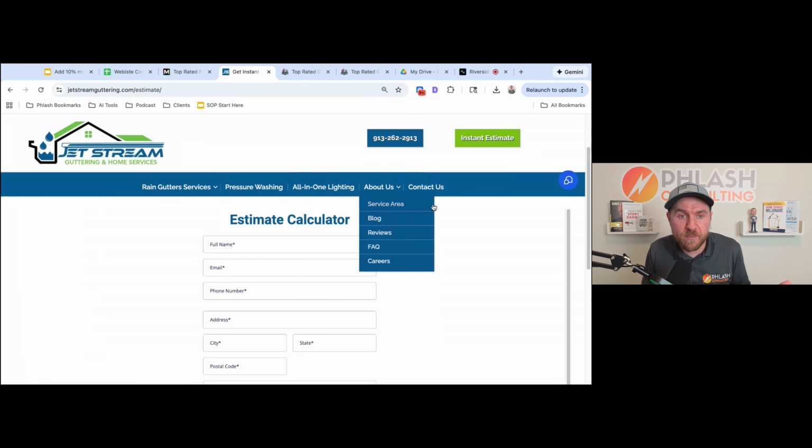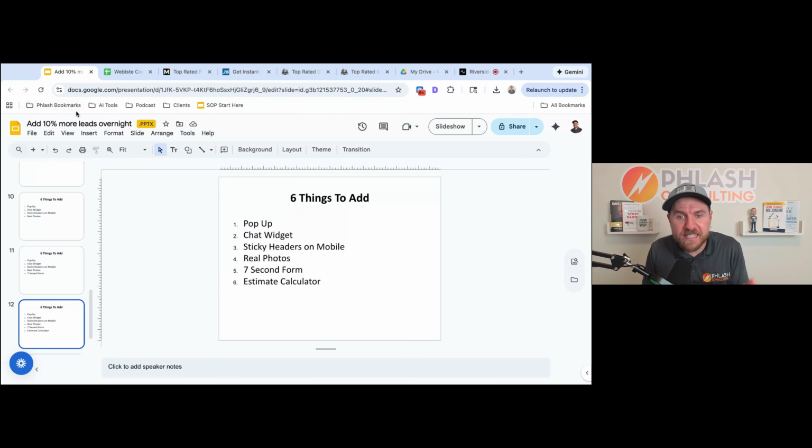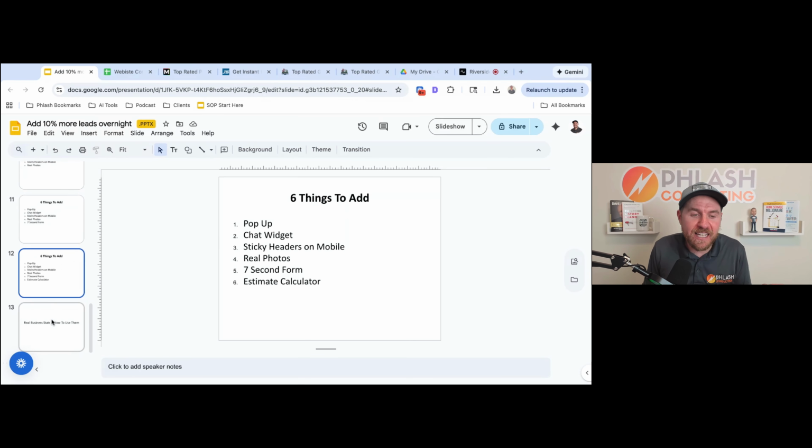Here's an example of one that we did for this gutter cleaning company. You can see you put in your information, you pick the service they're going to do, then it asks for your square feet, and then it gives them some type of ballpark price. So those are the 6 things to add to your website. Let me show you exactly how you should be adding them and the real numbers behind the data.